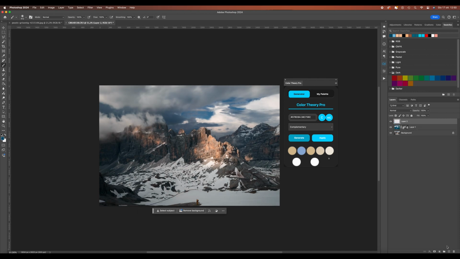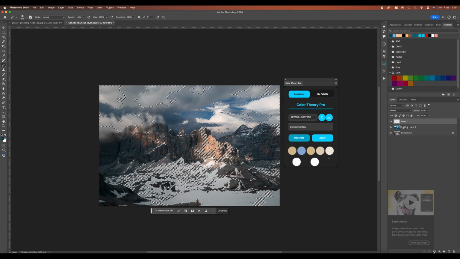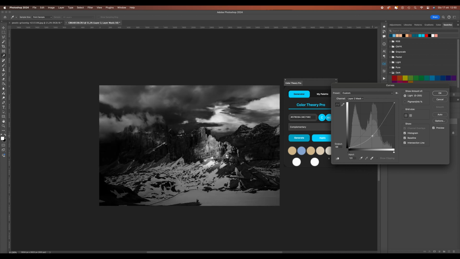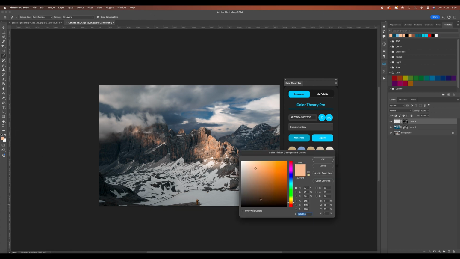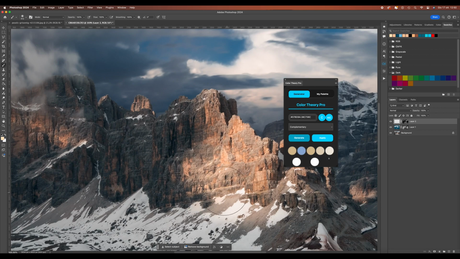Now create a new empty layer, go to Channels, hold down Alt, and select Red again. Return to the Layers panel and apply the mask by pressing here. Use Alt plus click to view it, open the curves with Control plus M, and add contrast just as we did for the shadows. Great. Now, select the first color. Increase its brightness to 95, and paint over all the light areas, setting the layer to soft light.